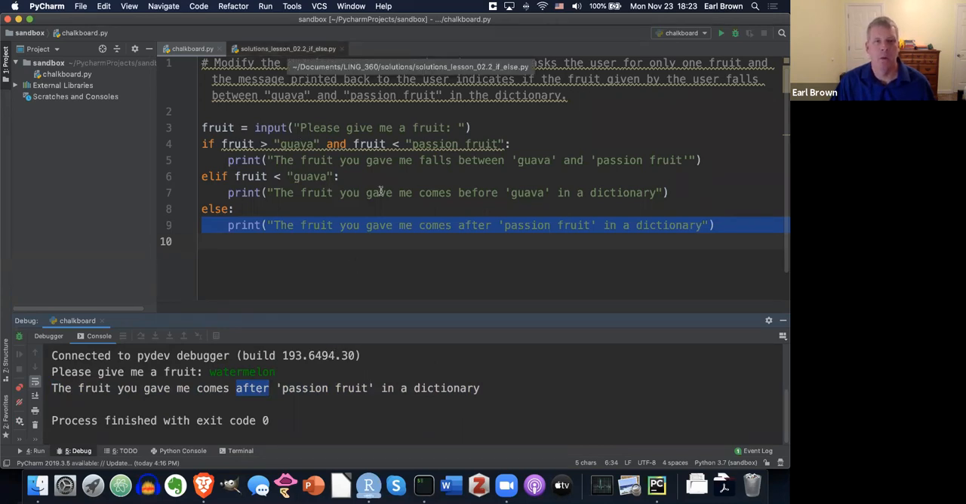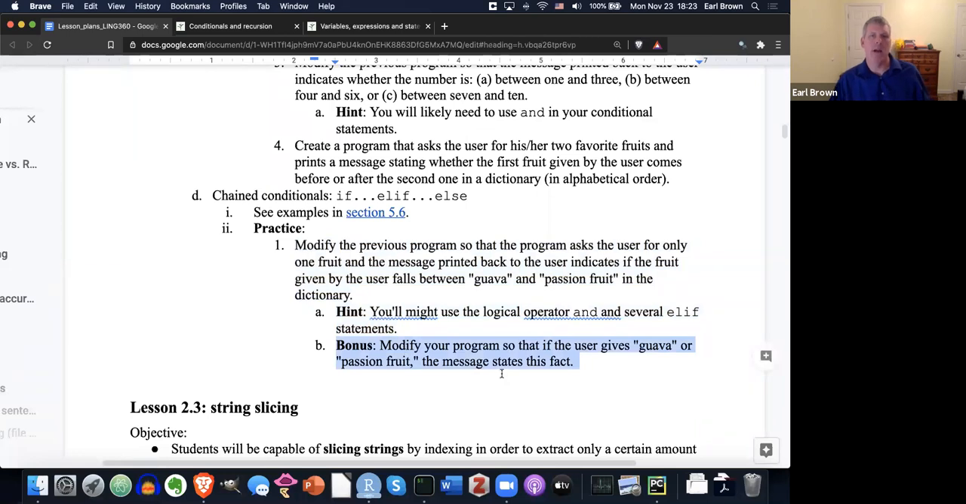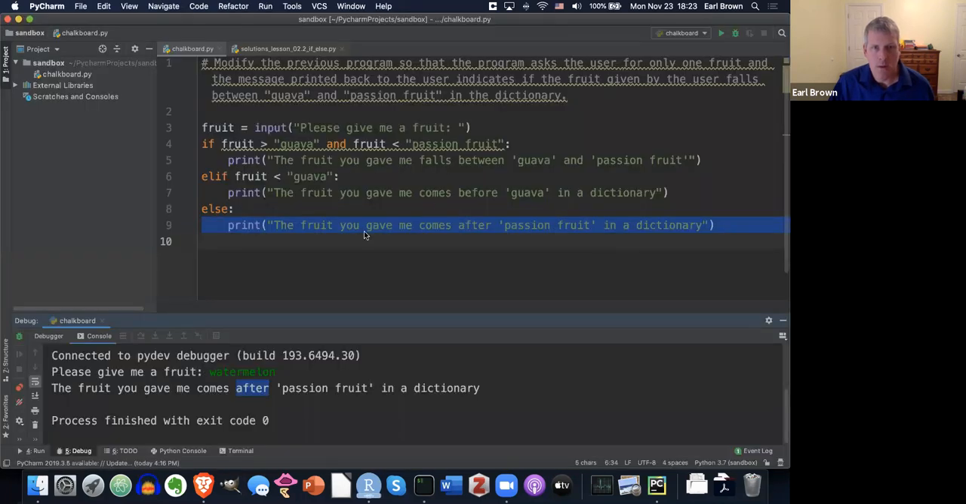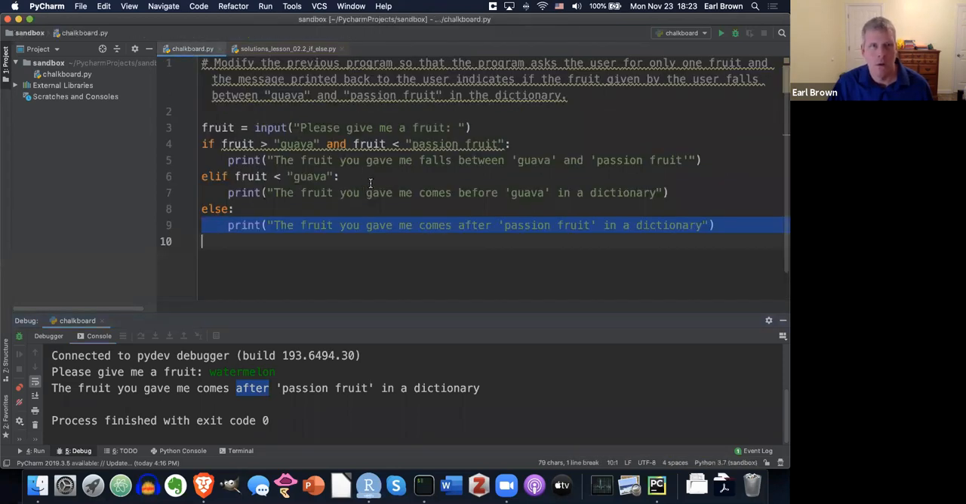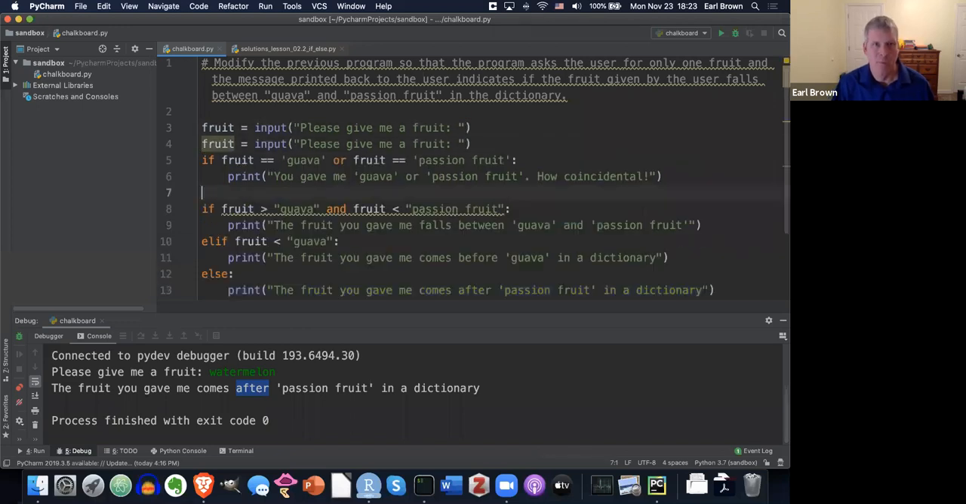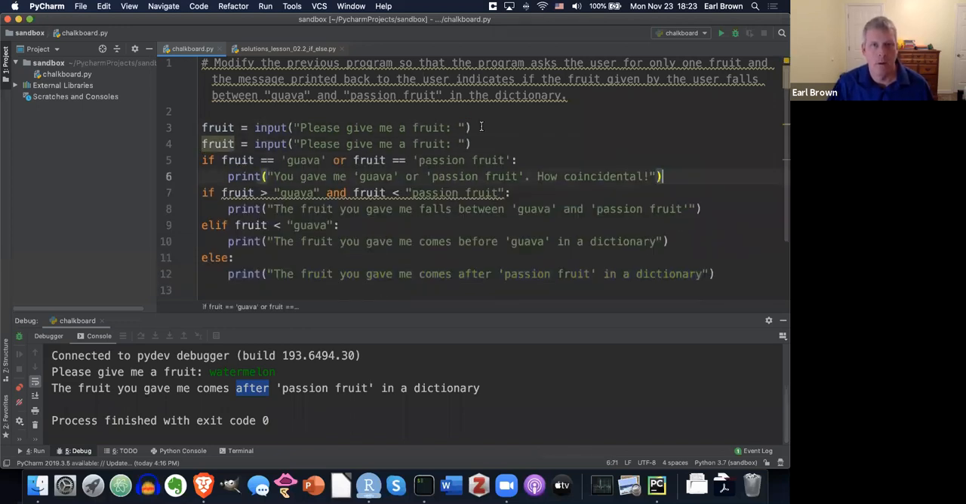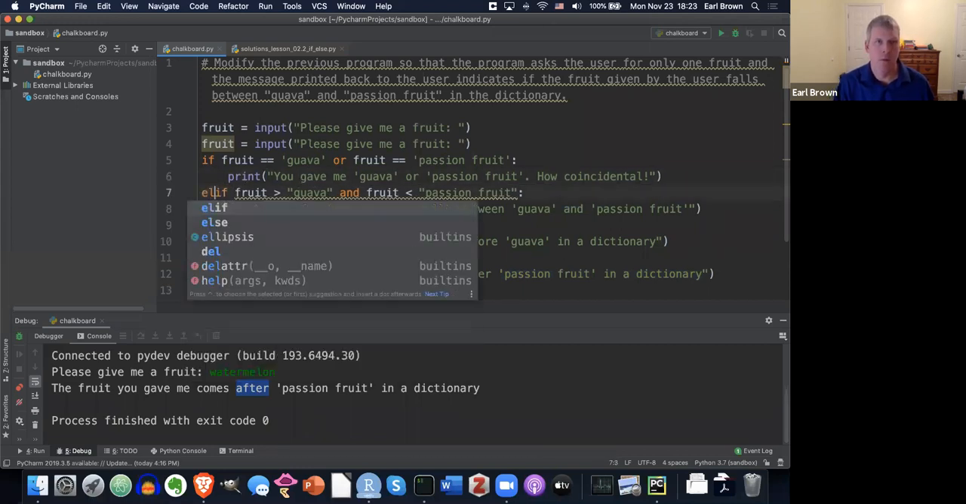And then let me show you the little bonus thing. If the user actually gives you guava or passion fruit, you should state that. If you had a hard time understanding what we just did, then don't sweat this. But here's a little bonus. Let's take a look at how you could do that. Let me grab that and bring it into here, and do an elif here. So what I'm doing is I'm modifying my program a bit.